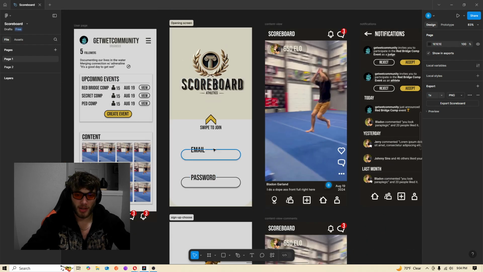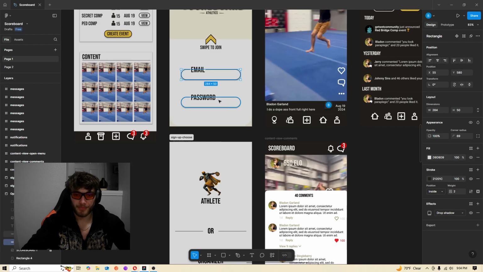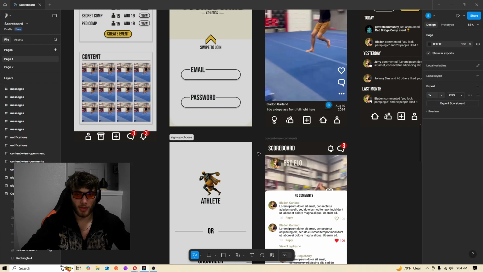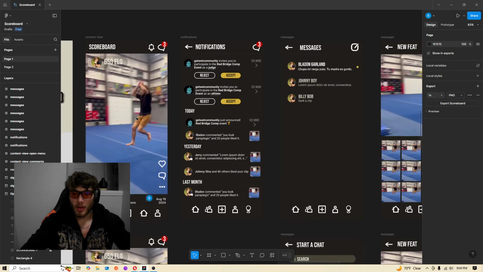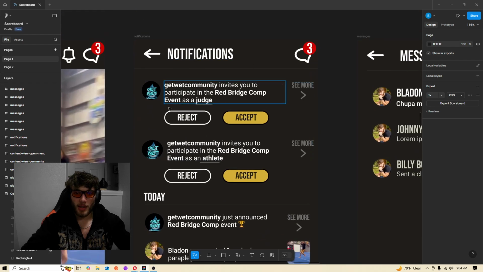One of the first things I've done is I've changed the input fields here. They're a little more aesthetic in my opinion. I'd say they look better. I updated the notifications, so now there are custom notifications for things such as events.